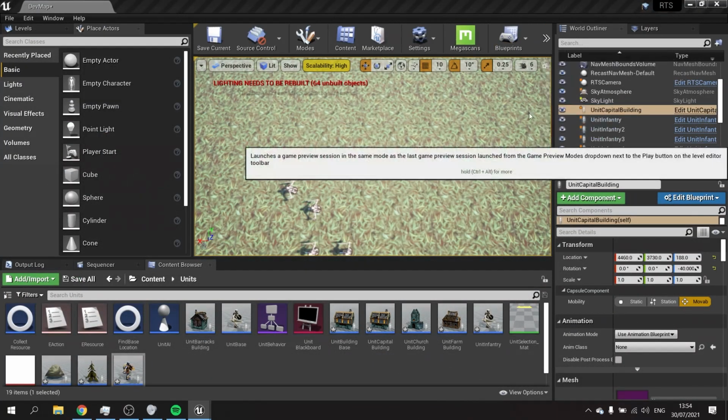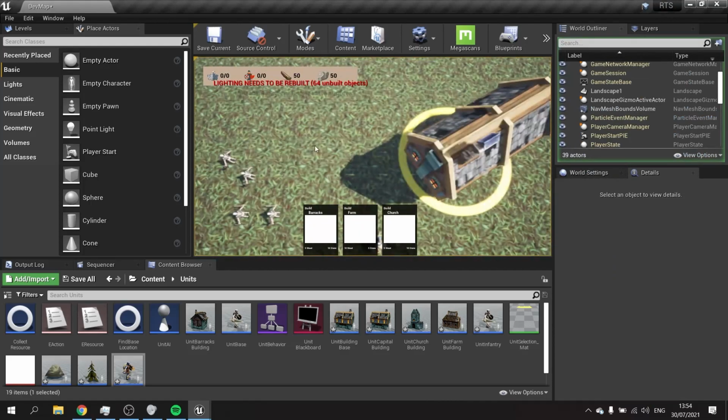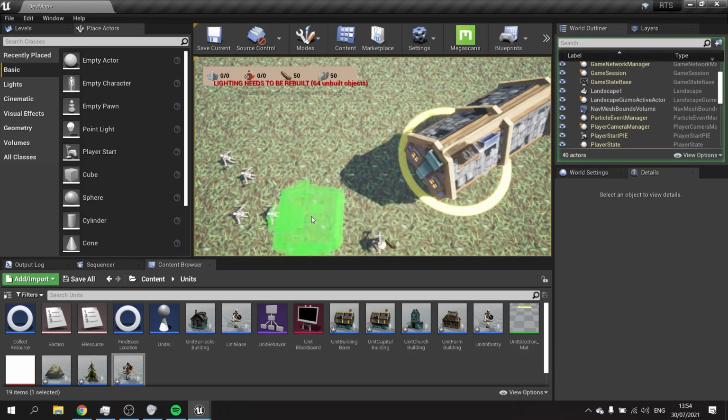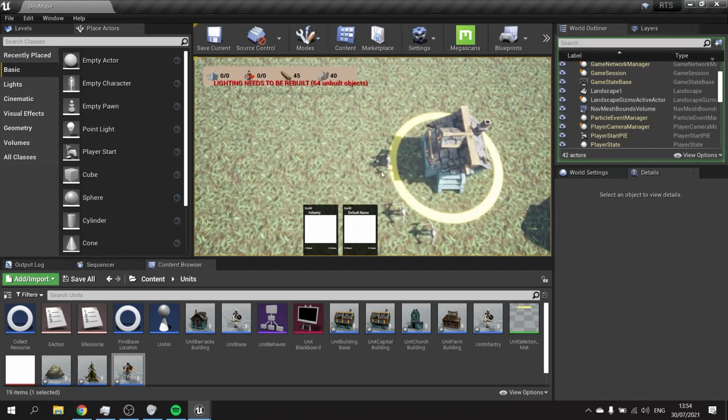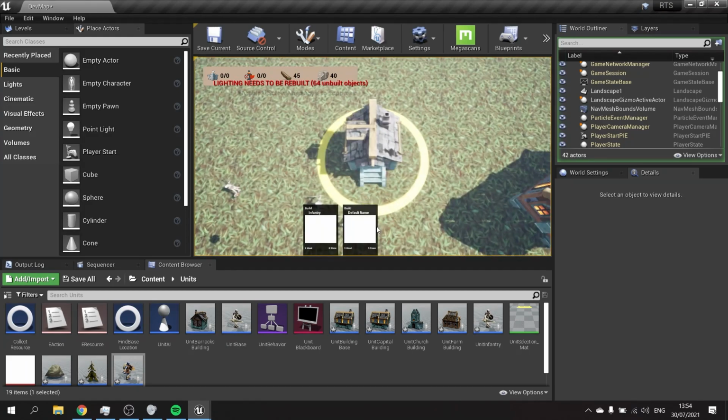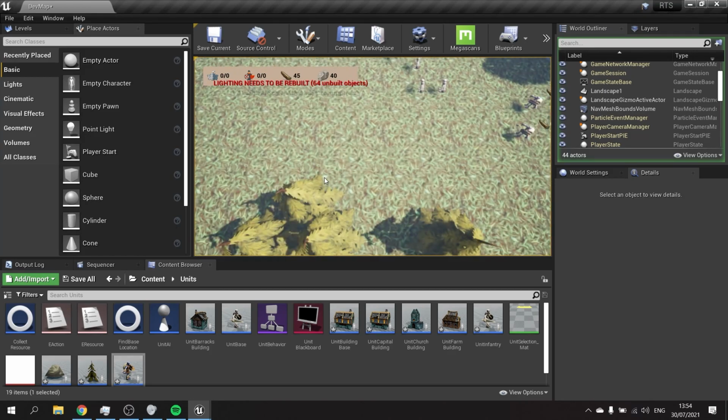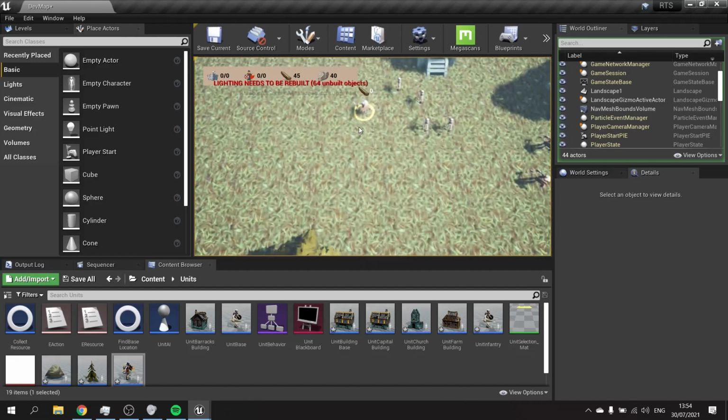So hit play. And barracks. Infantry. Now you see they're spawning in. I can now select that unit and move them. And create worker, who can now go to work. Okay. And he'll collect the wood and do his job.